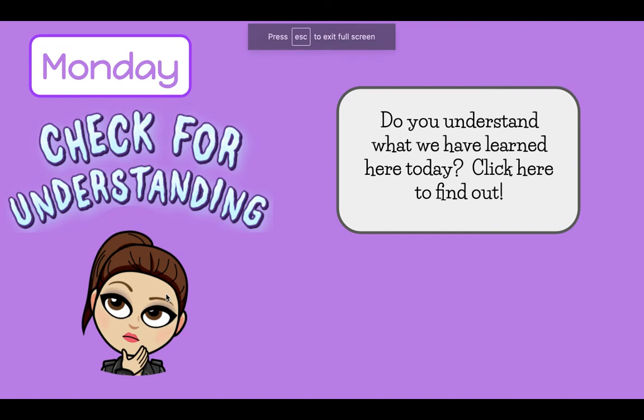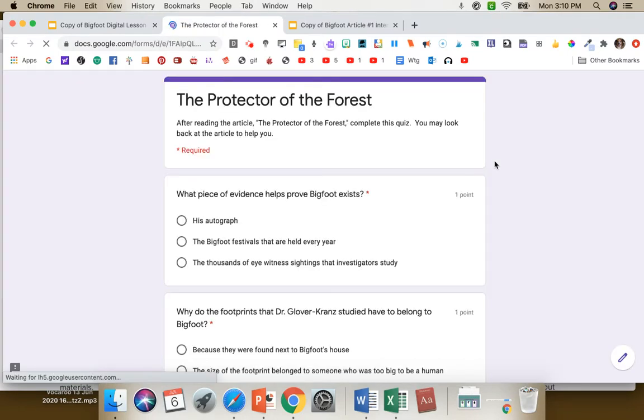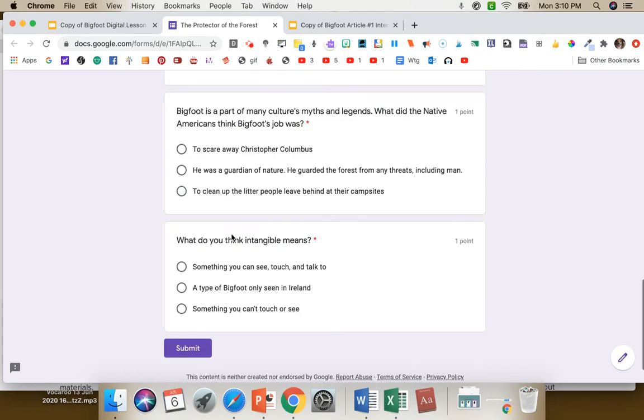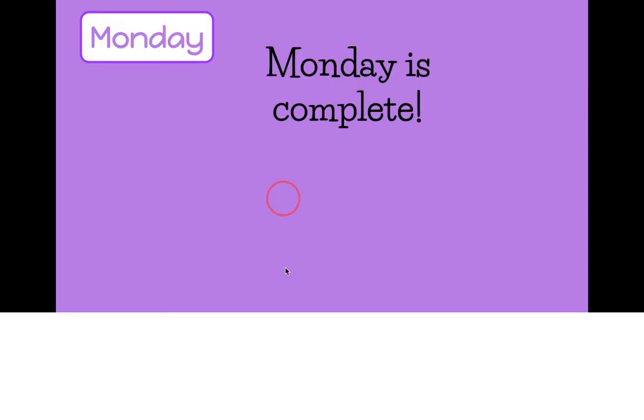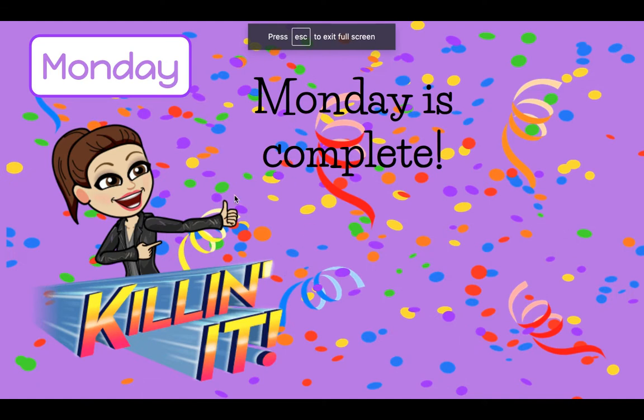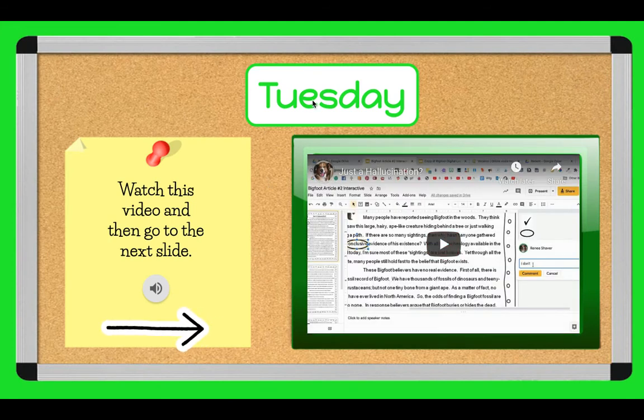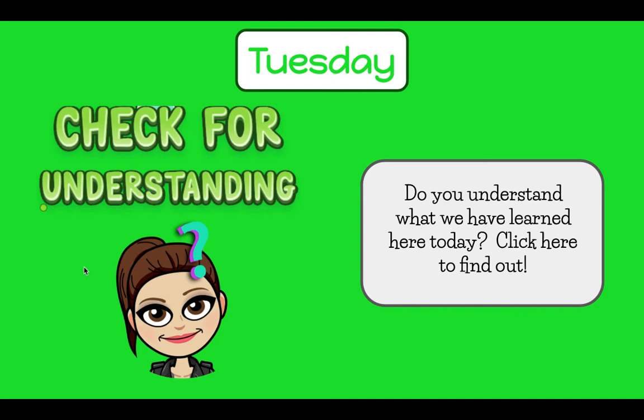You will also see a check for understanding every single day. You're going to click and do some sort of activity. There's a couple of these that are quick quizzes that test to see if you understand it. And when you are done with each day's work, you will see this slide. And then every day begins with a video. You can also listen to instructions if you see an audio clip. And each day has a check for understanding.